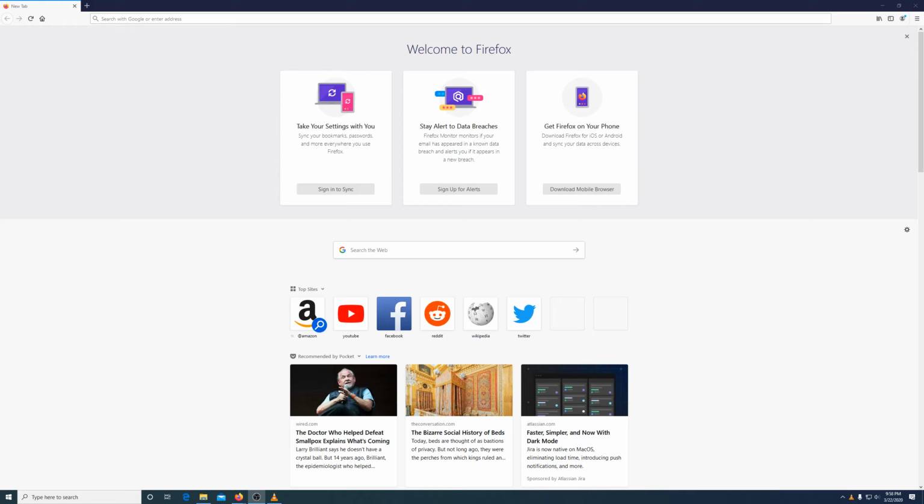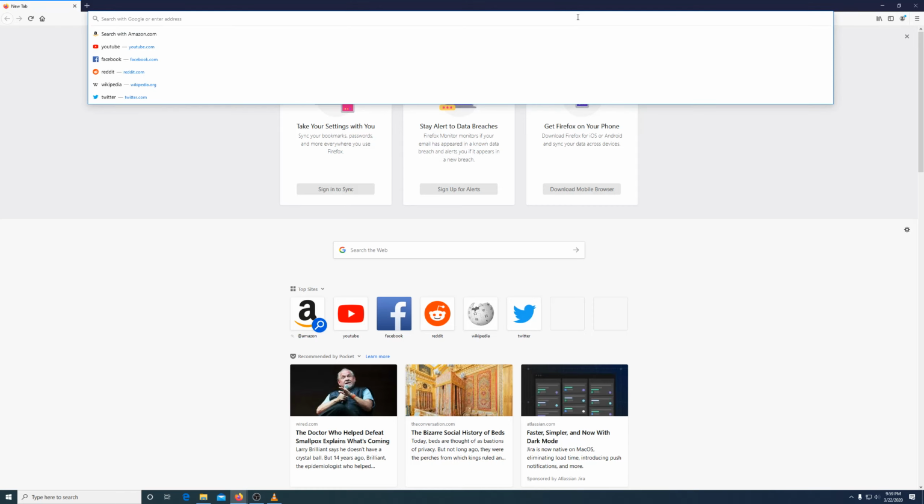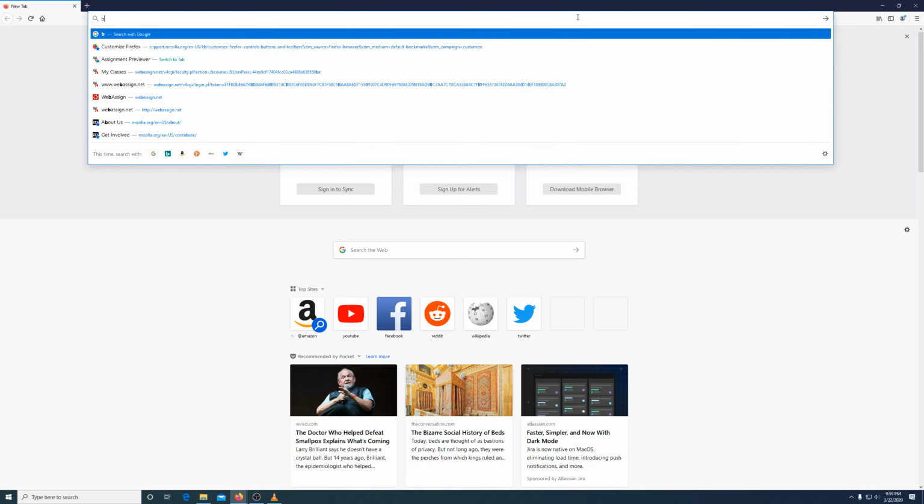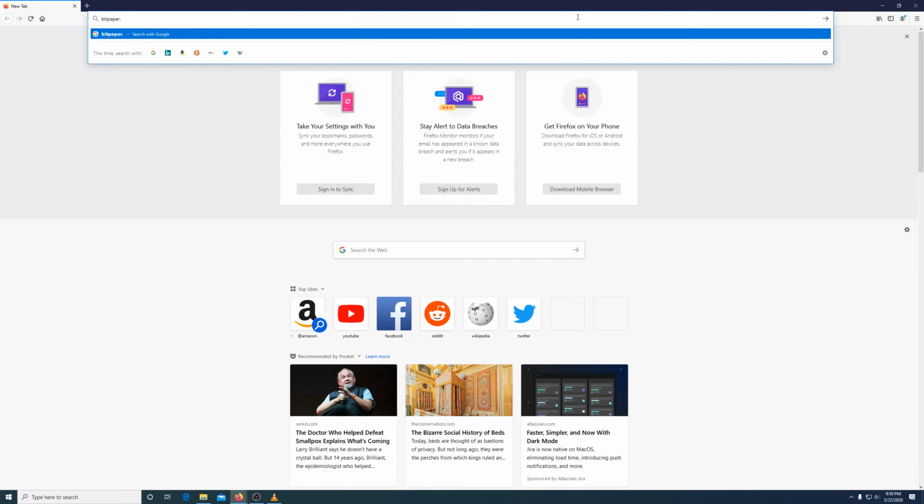So I just wanted to show off a few of the features of Bitpaper, which we can use as basically like a digital whiteboard for our classrooms. So I'm going to go to bitpaper.io.